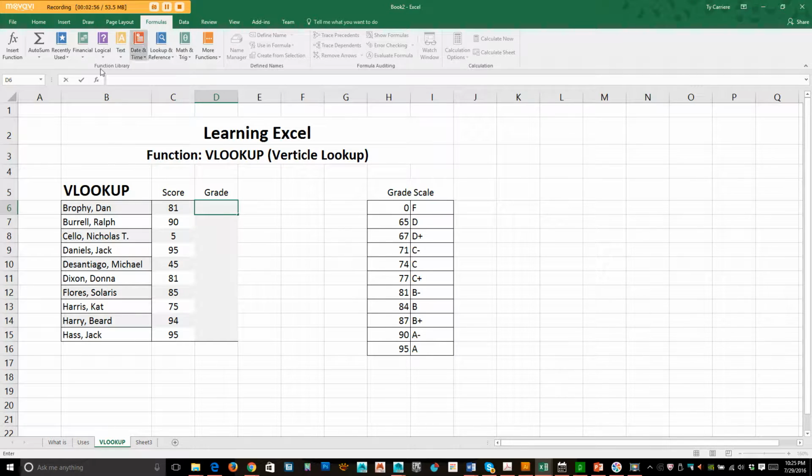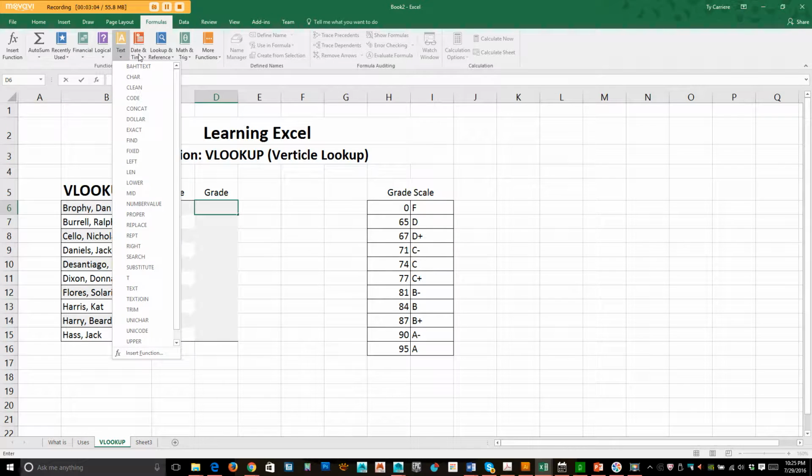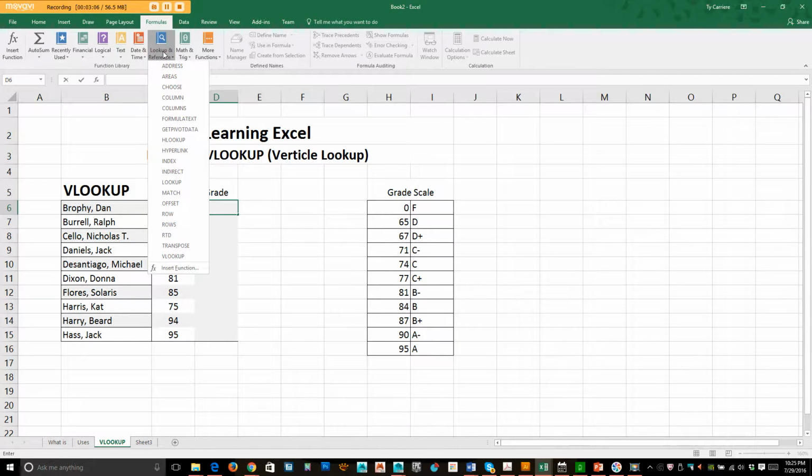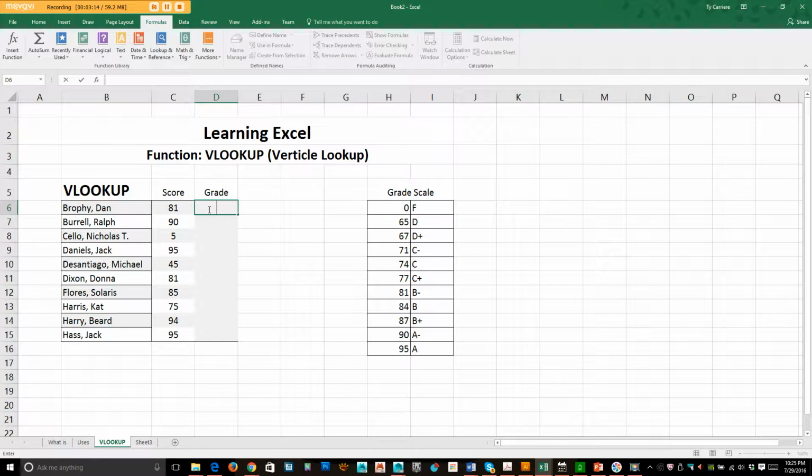But that's not the only way I can type in an actual function. If I know what I'm looking for, I can actually look under the specific type. Is it a logical function? Is it a text? Date and time, lookup? There it is right there, because once again, VLOOKUP would make sense that it's under lookup. But there's a way that I enjoy even better.